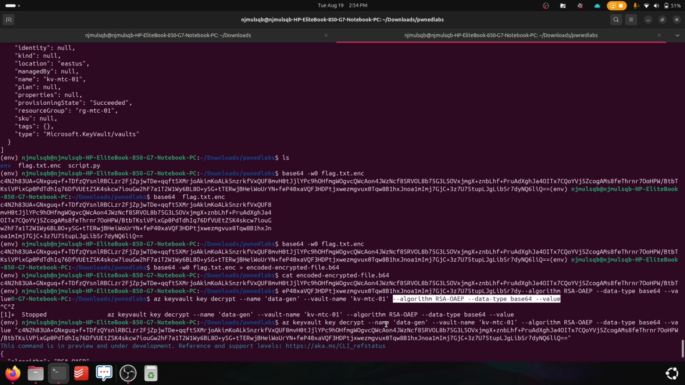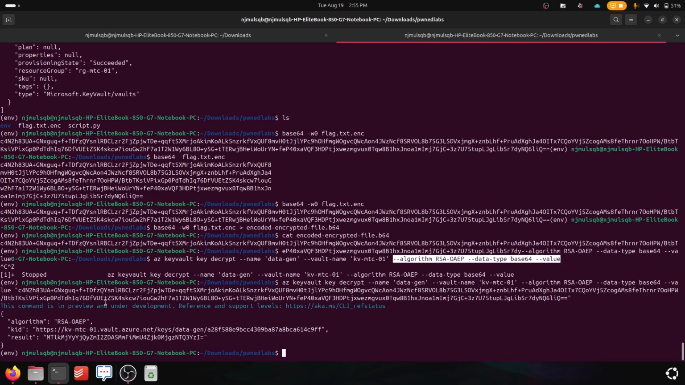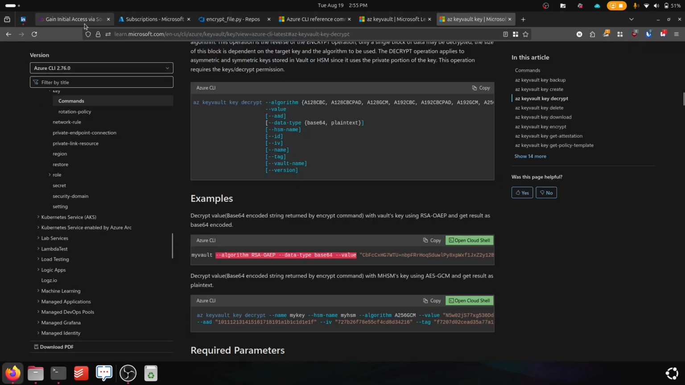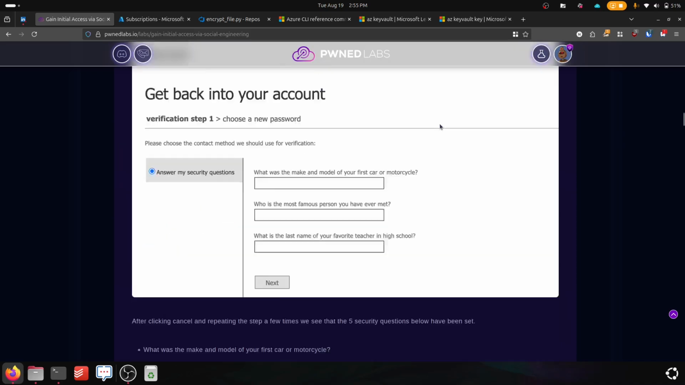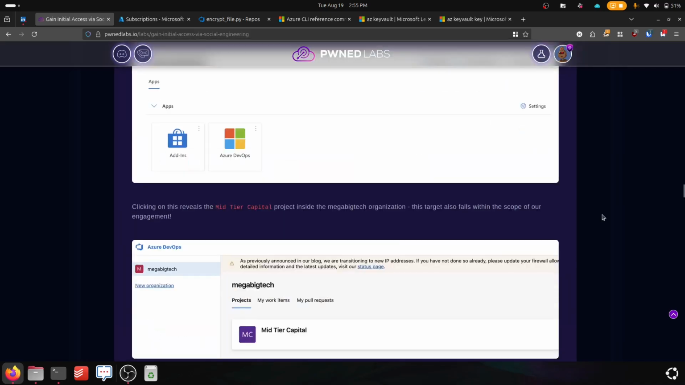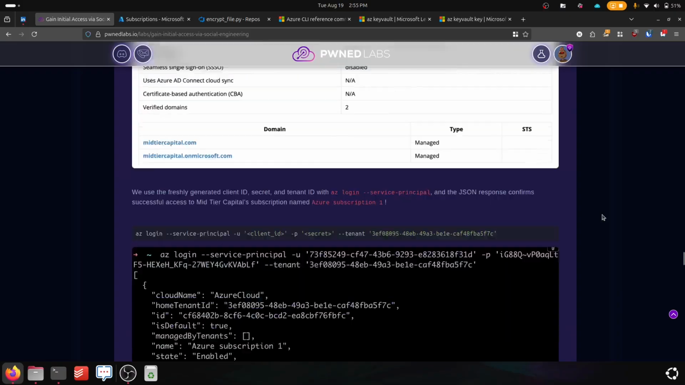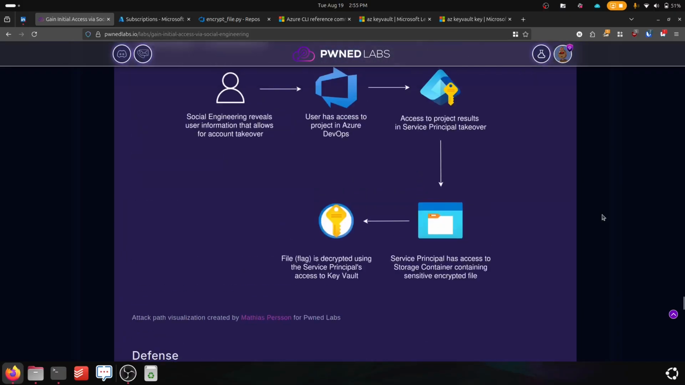There are some other methods here as well. We could have used the script to decrypt it if I had the dependencies configured properly. So this is it. This was the lab. In this lab, we do have a very interesting flowchart that I would not like to miss out on. Okay, so this is the one.